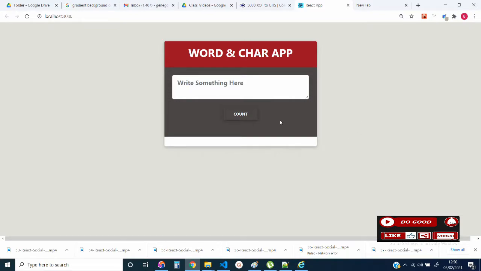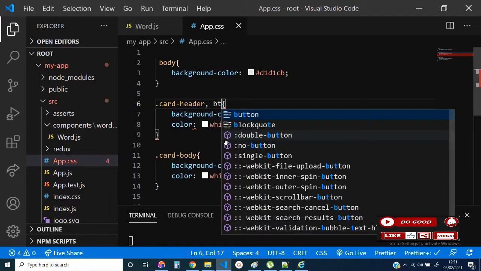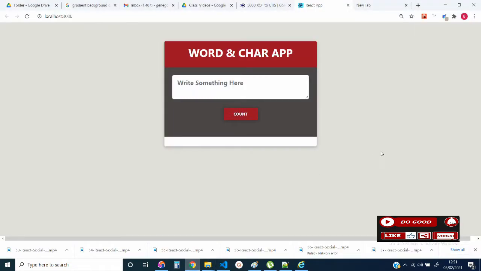Now I want the button to have the same color as the header. So let's go to the header and give it comma and say btn dot btn. Good. Let's check it out. Great. This is what we need.